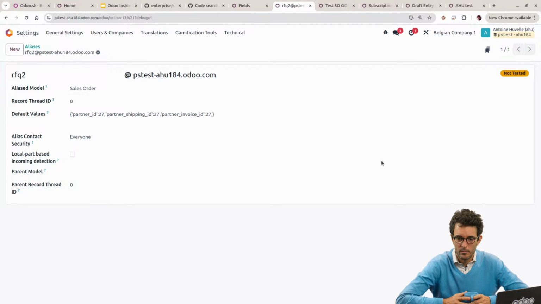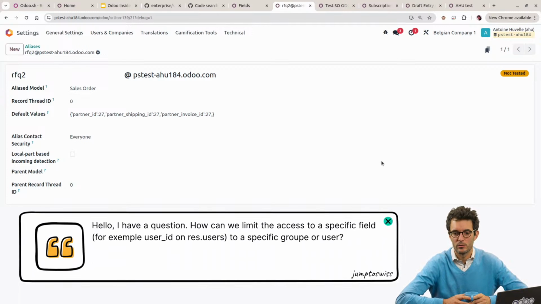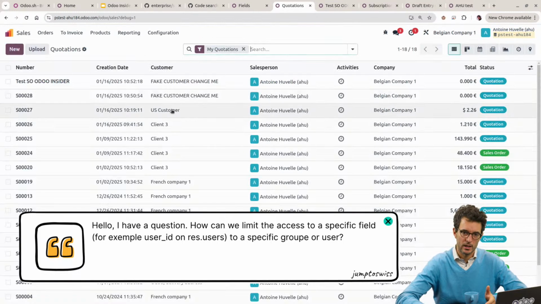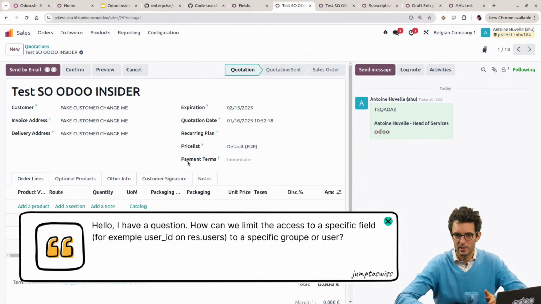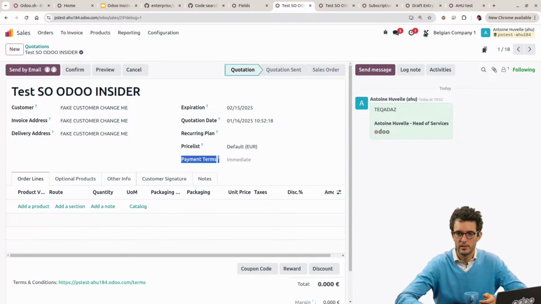Another question from Twitch this time, from Jump to Swiss. Hello, I have a question. How would we limit the access to a specific field, user ID and res.users, to a specific group or user? It depends on how you want to do it. Visually, Studio can be of good help. Like, let's imagine I want to hide the payment terms to only the accountants.